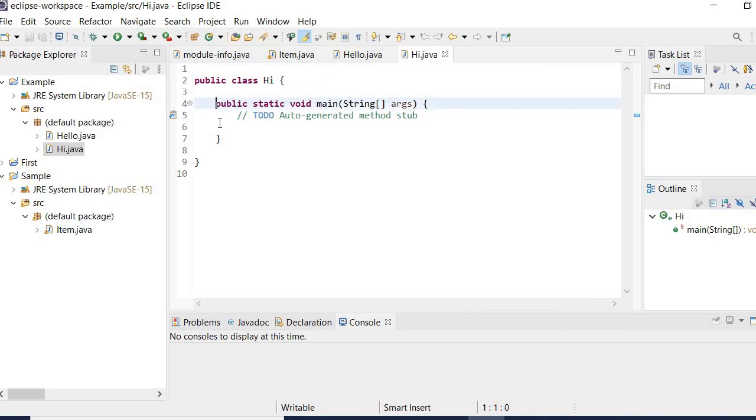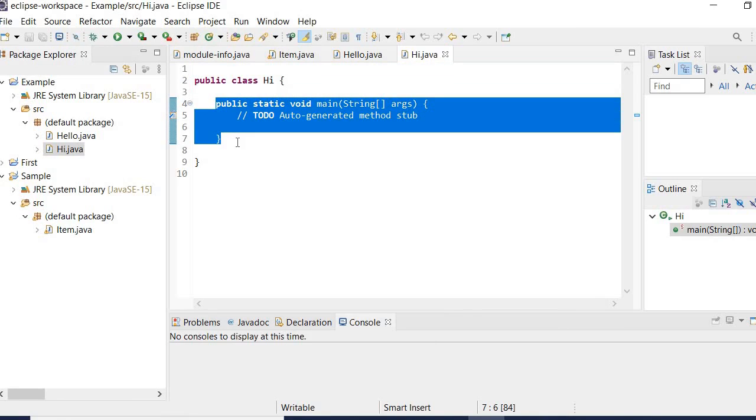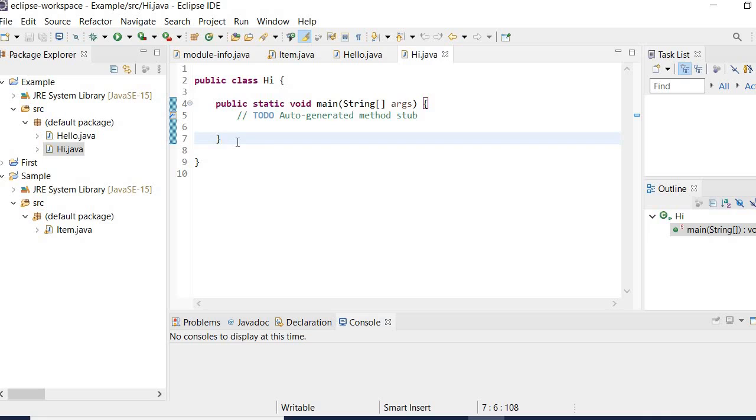See, the skeleton of main program is already available. This is the beauty of IDE. It lessens your typing work. So these things are by default needed in every program. So whatever the things needed, it simply gives you. You only need to fill up the gaps.